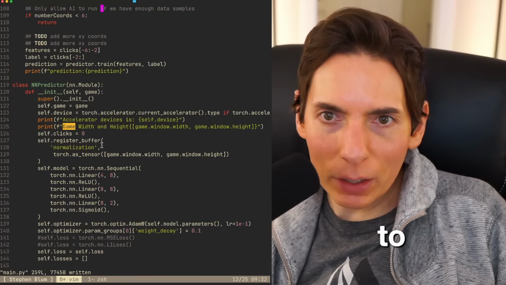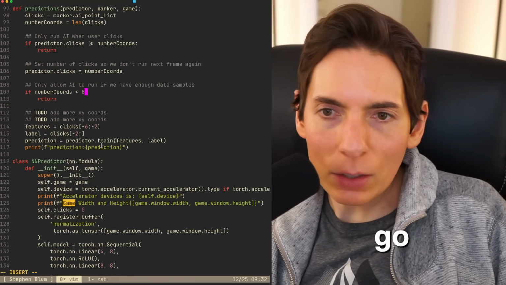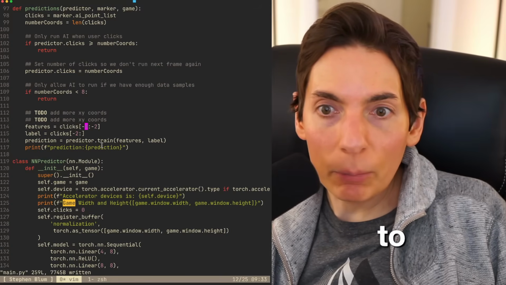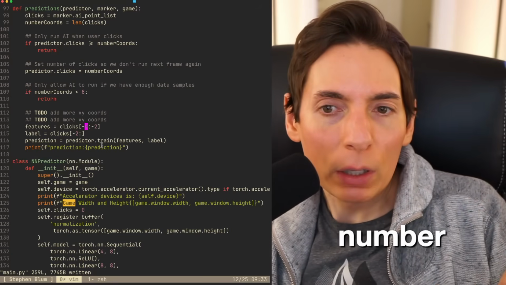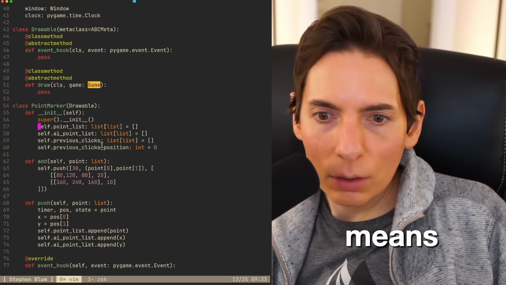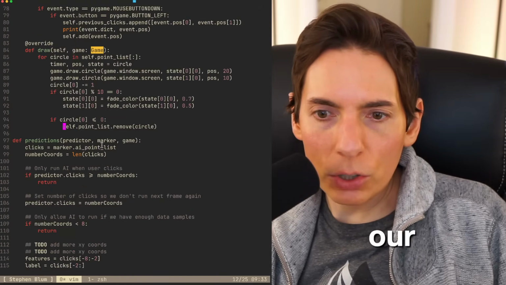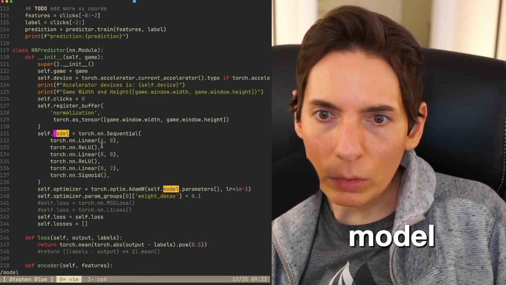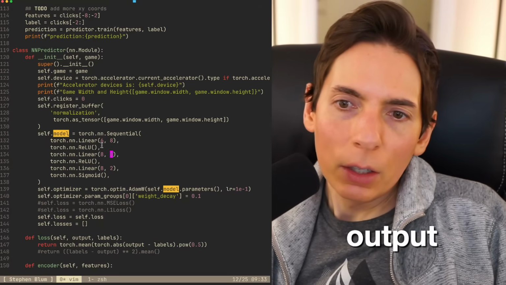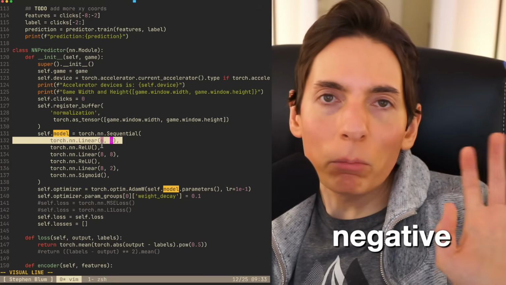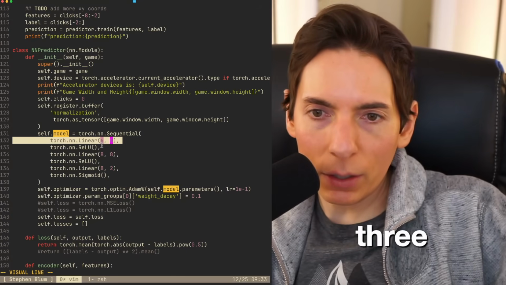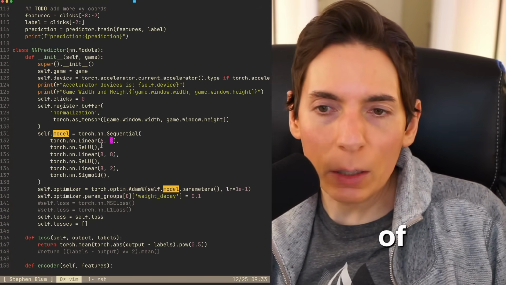We need to, let's increase the number of coordinates. Let's go 8, and then we also need to update. So there's number of XY coordinates, number of features. So yes, there are 8 input features, which means that our model needs to be 6 and then 2 output. So 8 minus 2 offset means 6 features, or 3 X's and 3 Y coordinates. So that will be a total of 6 input features.